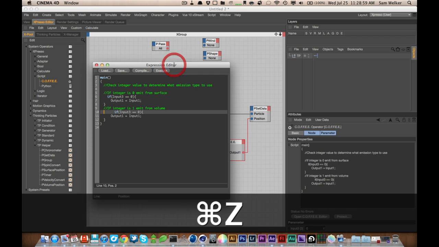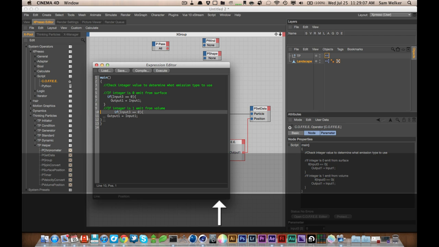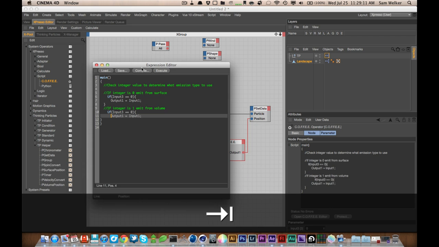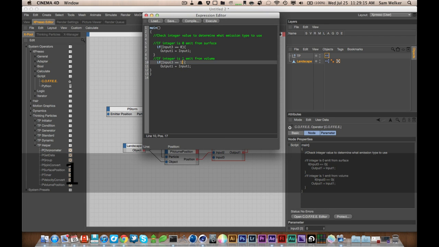What did I do? I deleted something. There we go. Always with the deleting of stuff. No bueno. Anyways, now we have input 3 is equal to 0, but we want to make that 1.